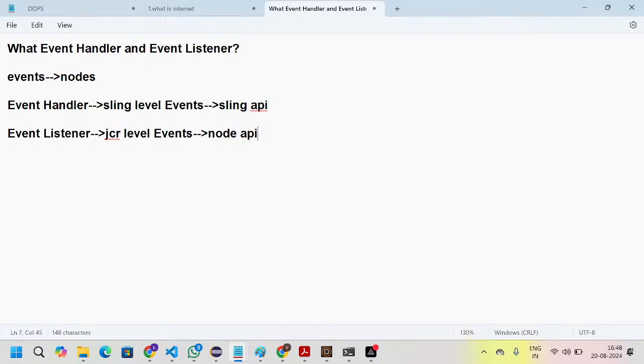The main purpose of both is that one can track the events at the Sling level and the other can track the events at the node level. In the AEM architecture, we have three frameworks. This one comes from one framework, which can track the events at the Sling level, and the other can track the events at the JCR level. So this is the main difference.